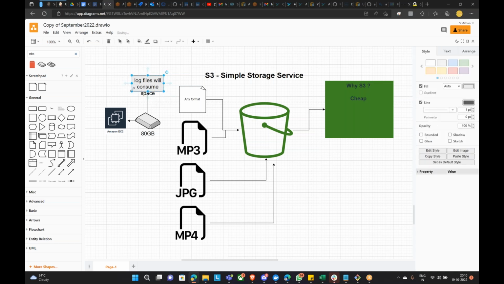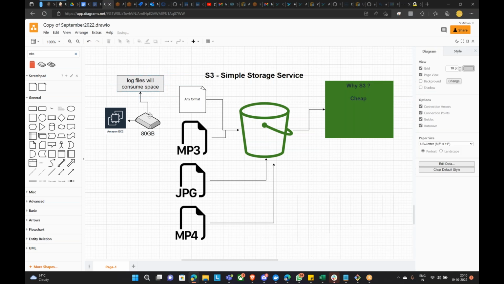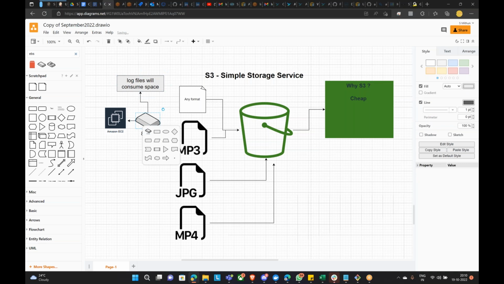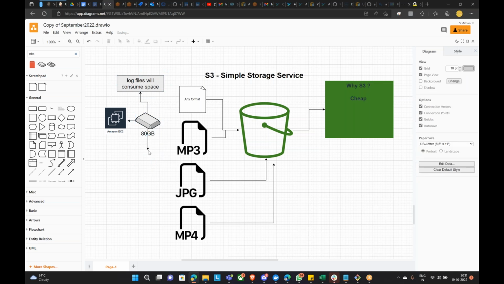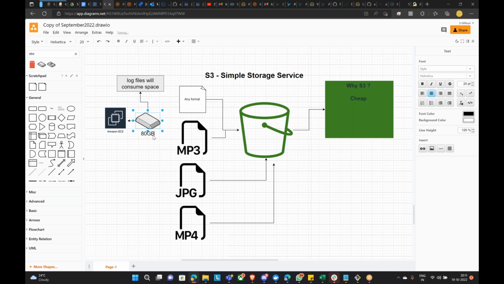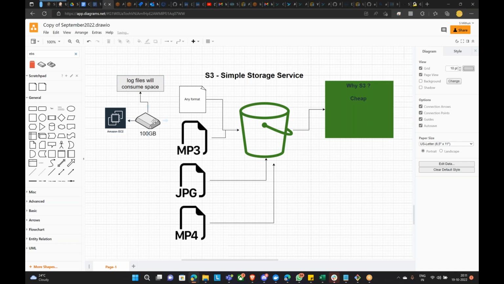Okay. So where will it consume the space? It will consume the space in the EBS volume. Now the only option we have is to keep on increasing the size. You can do that. That is very easy. So you can increase to 85 GB or 90 GB or 100 GB. You can keep on going, but this application will not stop.